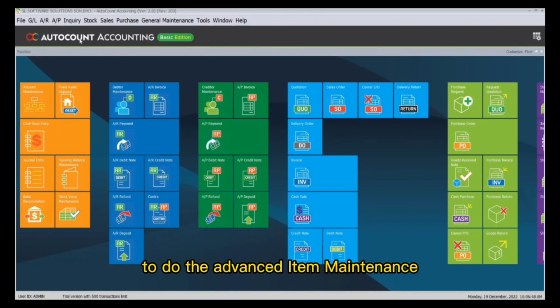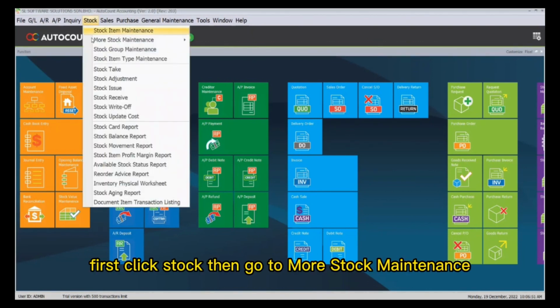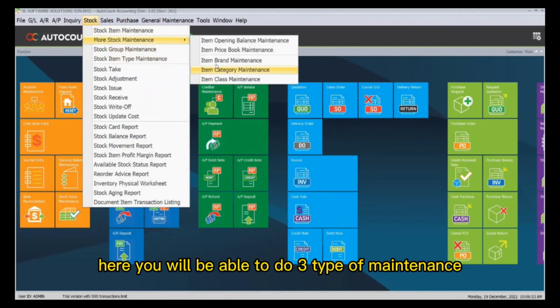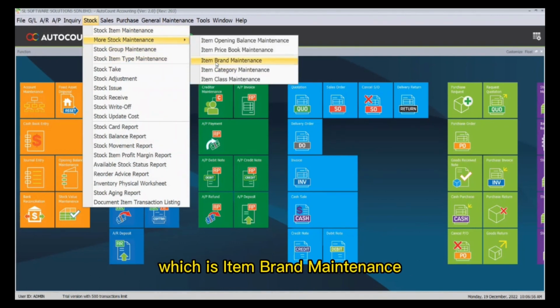To do the Advanced Item maintenance, first click Stock, then go to More Stock Maintenance. Here you will be able to do three types of maintenance, which is item brand maintenance, item category maintenance, and item class maintenance.